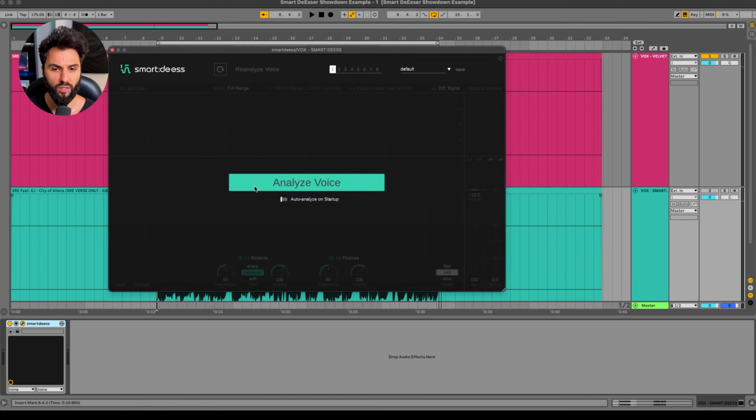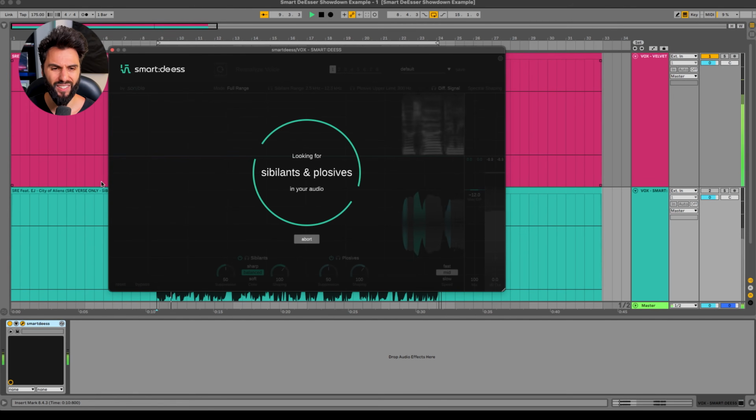Similarly, with Smart de-ess, from the moment you put it on, you'll be prompted to analyze your track to create what Sonible calls a voice print of the audio. Basically, you put the plugin on, you click one button, and then you let the plugin do its thing. Let's see it in action.